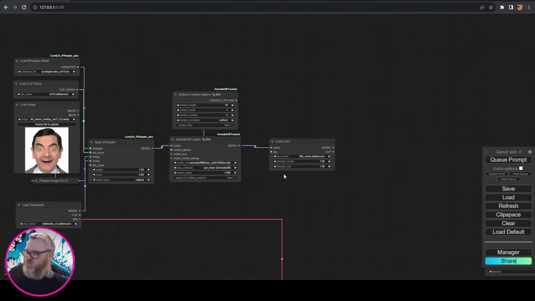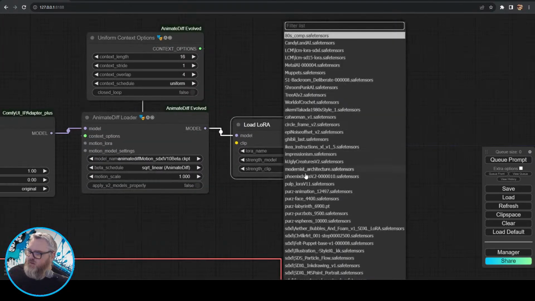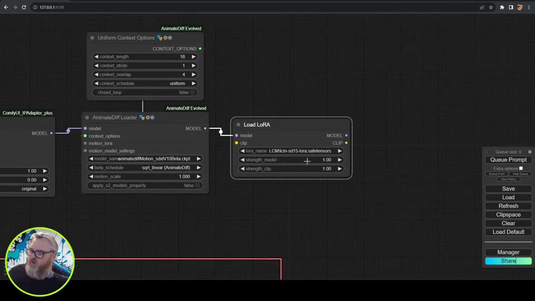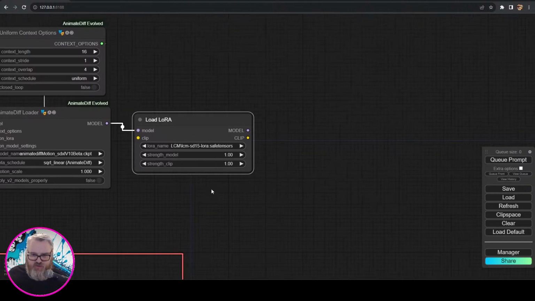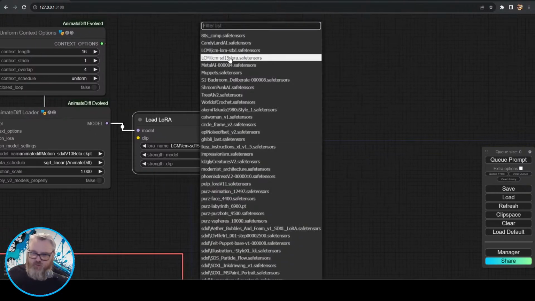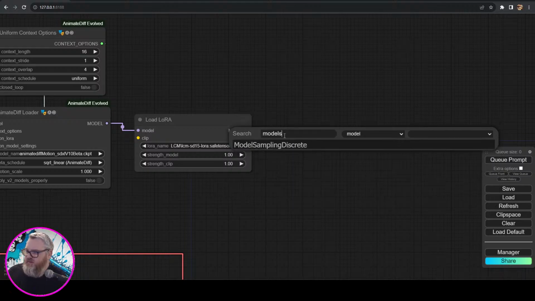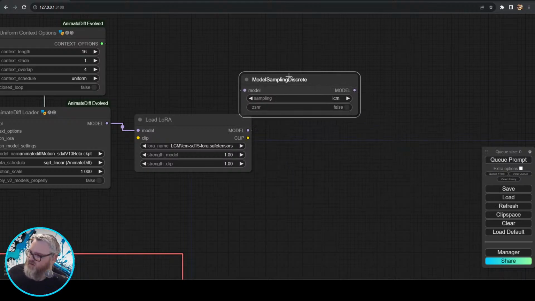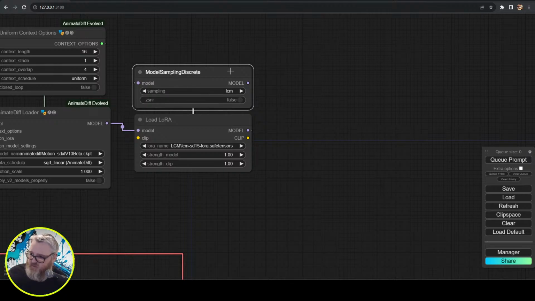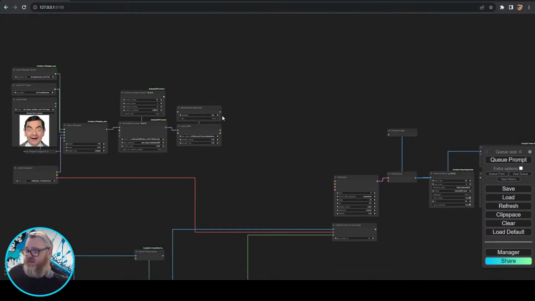And then we're going to add a load LoRA loader. And this is where we load the LCM LoRA corresponding to the version of Stable Diffusion that we're using. So if you're using Stable Diffusion 1.5 checkpoints, you need to use the SD15 LCM. If you want to use SDXL, you can use the SDXL one. No problemo. And you can add this model sampling discrete node and change it to LCM. I don't know if this is actually necessary, but I've been doing it and it feels good. And then this finally goes into the K sampler.